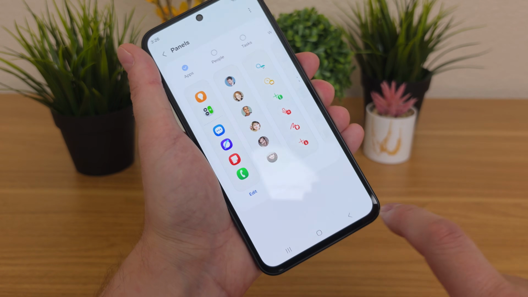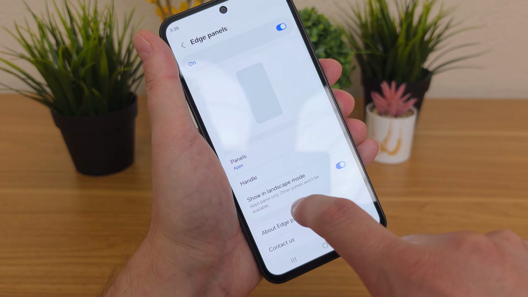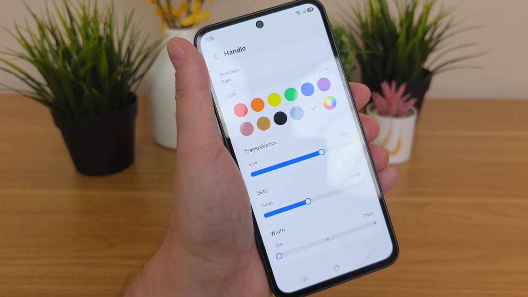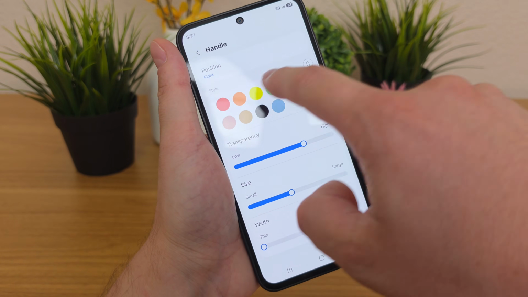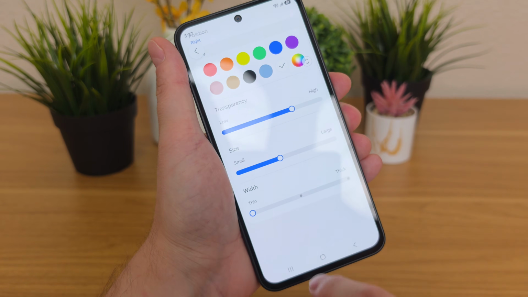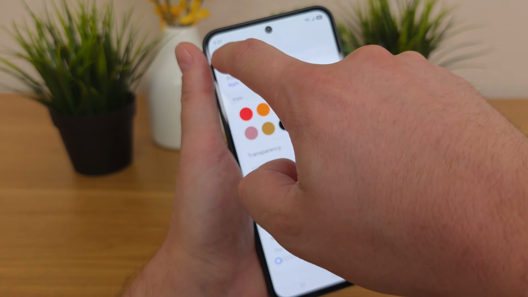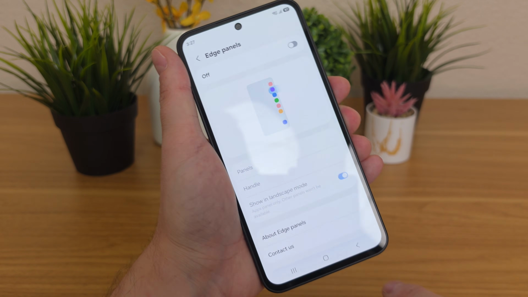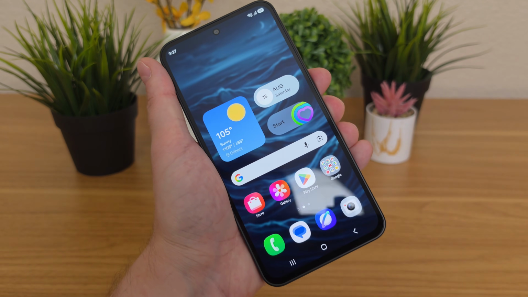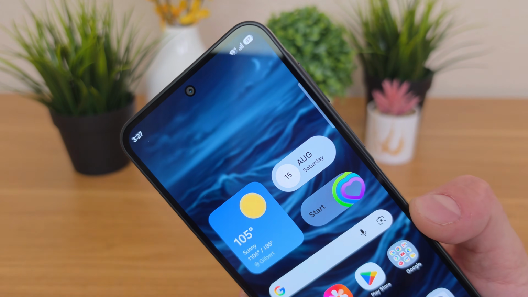to be there instead. Or if you want to, you can also go to handle, and you can change the position of the handle. You can have it on the left side if you want to. You can also change the color of it, transparency. All of this stuff is fully customizable for the handle. So that's really cool. And then if you don't want the edge panel, you can also disable it. So now you won't see it here on the side. But I definitely think the edge panel is a useful feature to have.